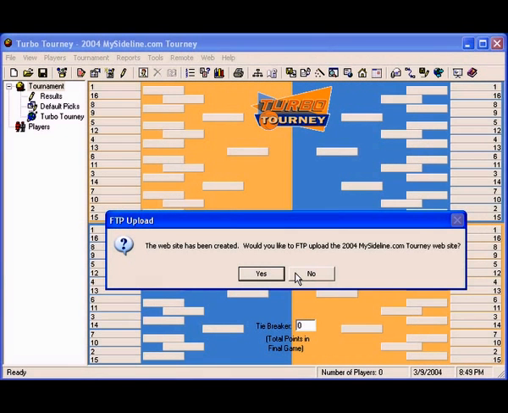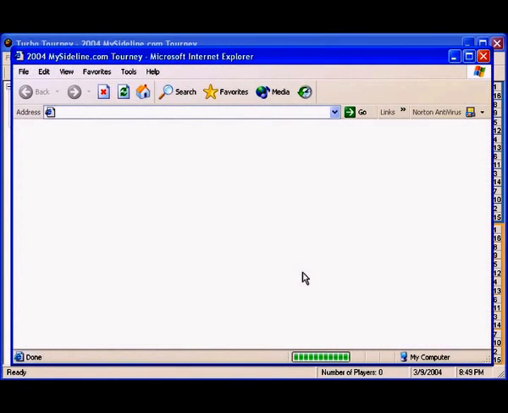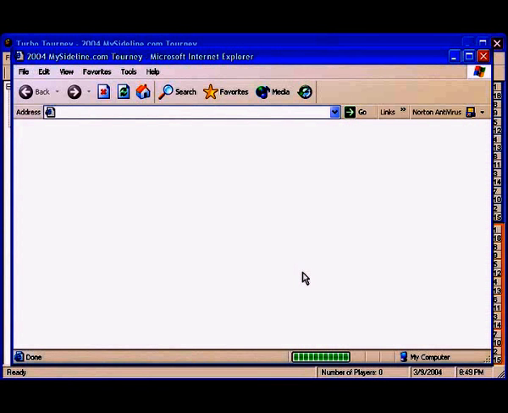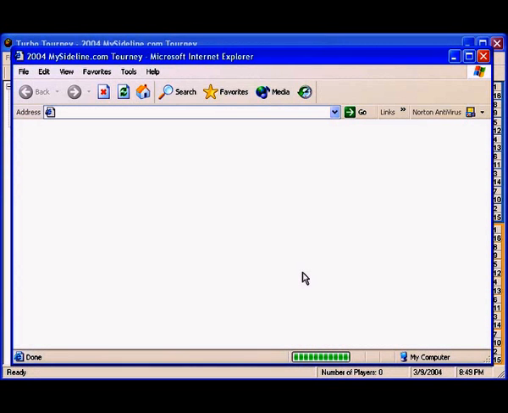So the site's been created, and since I chose the always prompt option, it's asking me would I like to FTP upload to the mysideline.com website. And I'm going to say no, because I want to take a look and see what it actually looks like right now, just on my computer. So as you can see, it's created the website, and basically, since we don't really have any information yet, there's no players, there's no results or anything, there's really not that much to choose from. But I can at least here see what my website's going to look like when it gets loaded. So I'm going to go ahead and close this down.